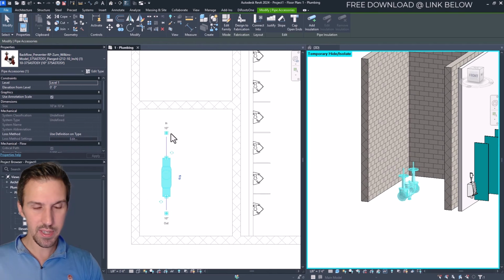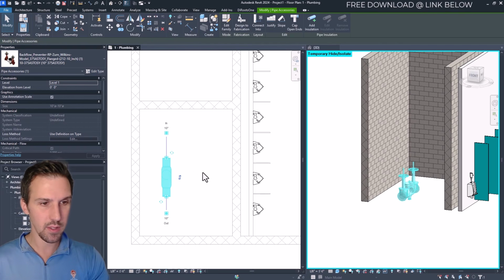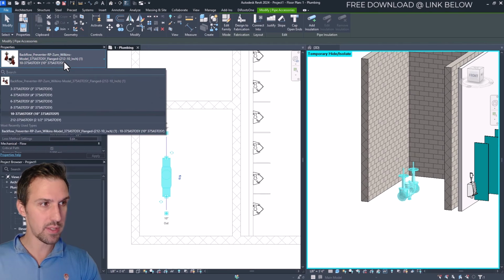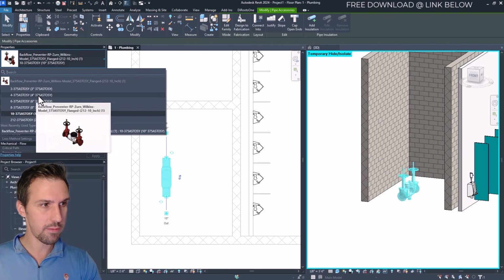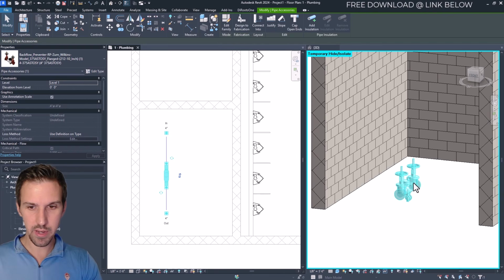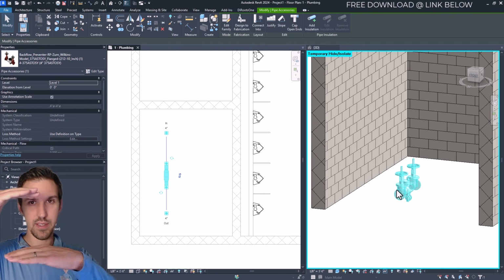One thing I'm noticing is this is a 10-inch backflow preventer. It's probably not going to need a 10-inch for this building. So I'm going to click on the drop down up here for my types, and I'm going to select this 4-inch backflow preventer. And you can see it gets a lot smaller. Now you'll notice that the accessory is on the floor. I don't want that. I want to bring it up a little bit so it has room for that discharge.